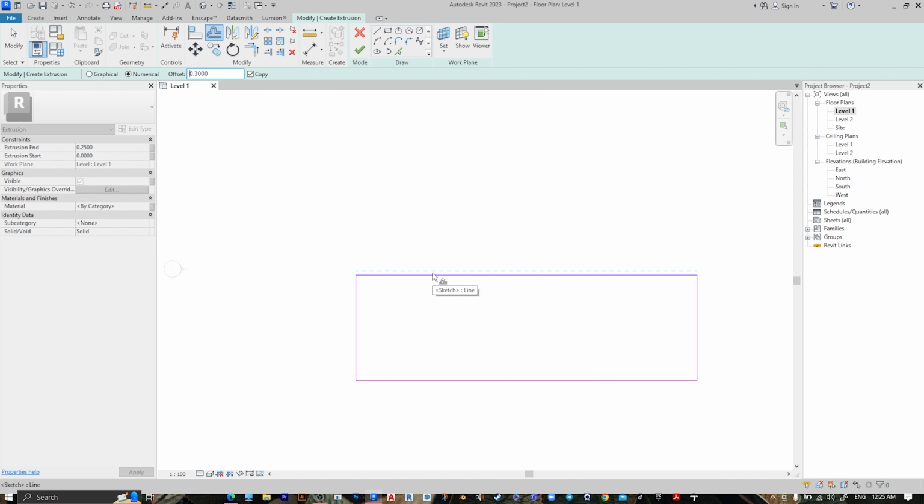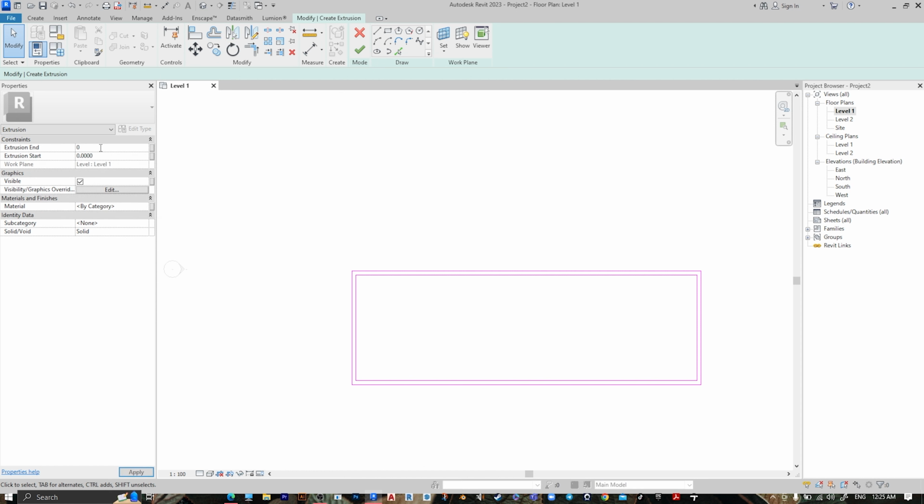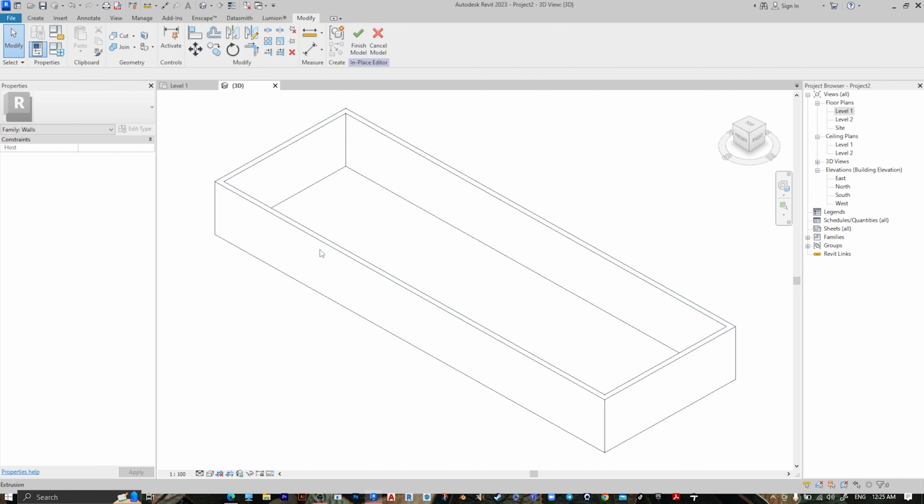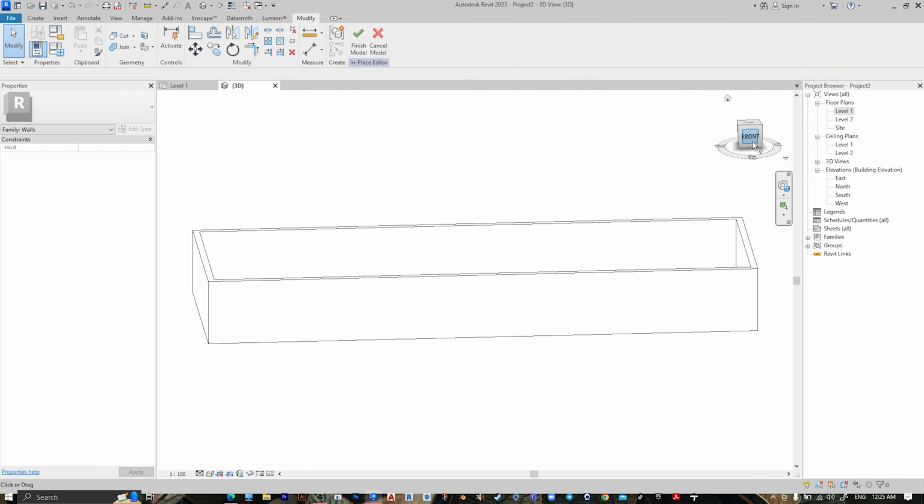From to outside, press tab to choose multiple lines, then press Escape. The extrusion end, let's make it 0.1, and the extrusion start from -3 meter, then press OK. Go to Finish, go to 3D, and here is our walls.